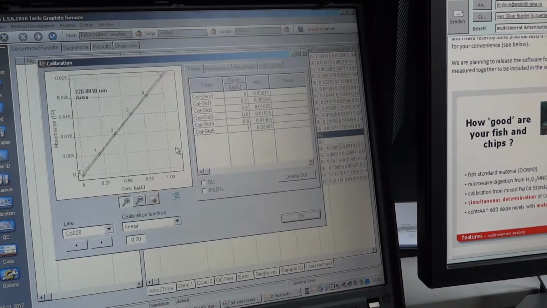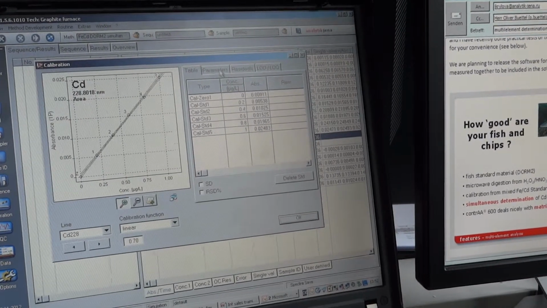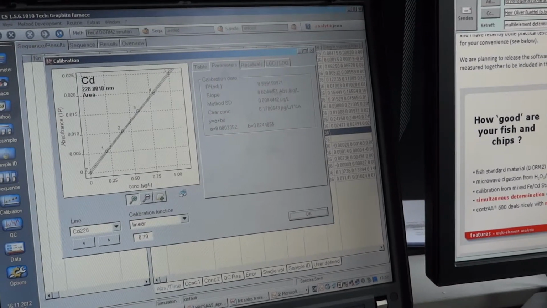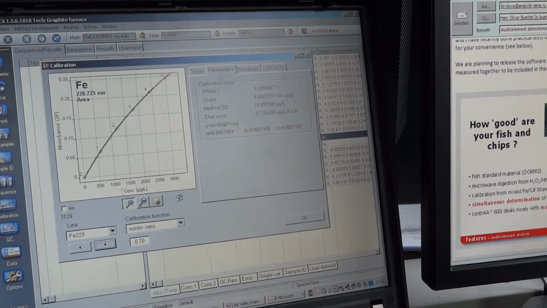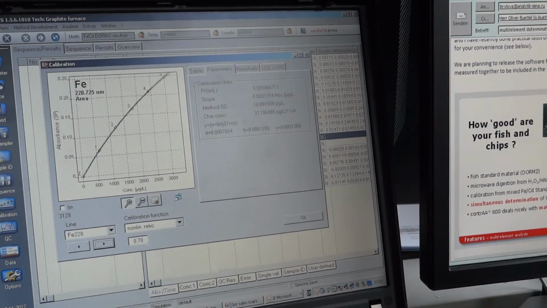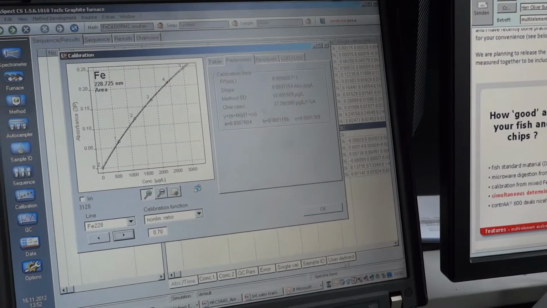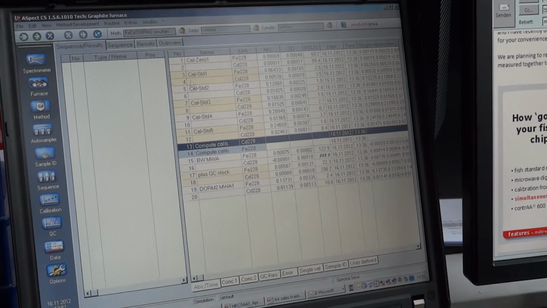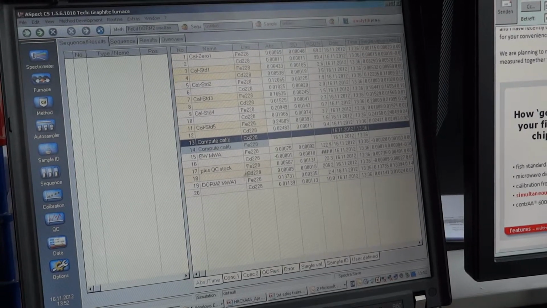But let's look at the calibration curves. So this is the calibration curve for cadmium. I think it's quite a good fit given the number of lines you get here. And you can look at the calibration curve of the iron, which, due to the higher concentration range, is nonlinear. However, you still get quite a reasonable, or let's say a very good fit. And so as you can see, you calibrate from one sample.